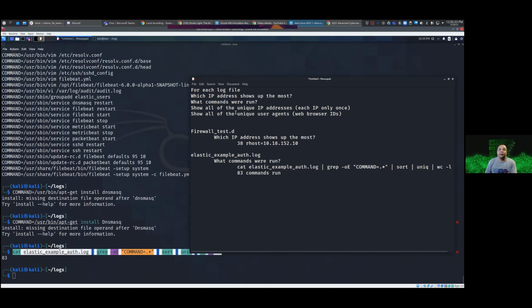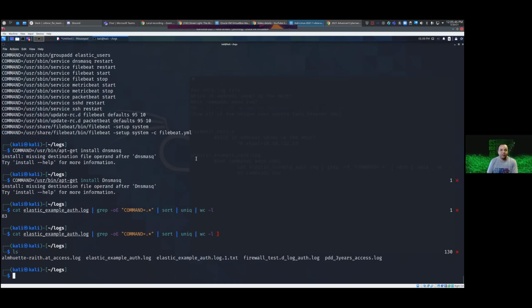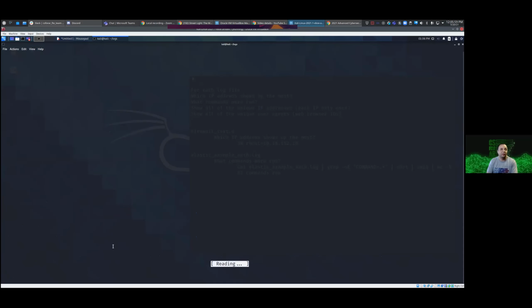All right, so let's look at show all of the unique IP addresses, each IP address only once. Okay, so let's look at another file. What else is there? We'll just go left to right. All right, well, we already did that. Let's do Almhute Wraith. I don't know what that is. Nano Almhute Wraith access log.